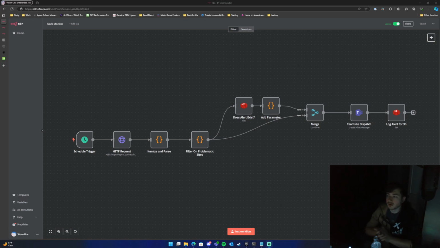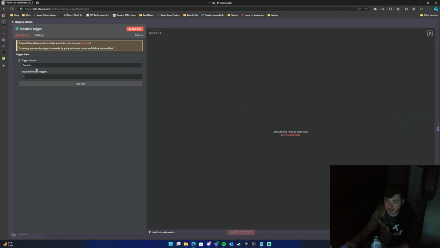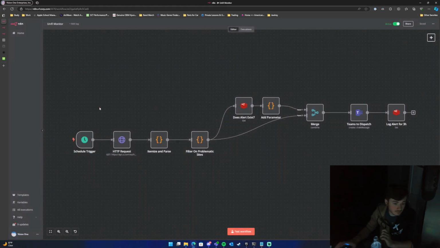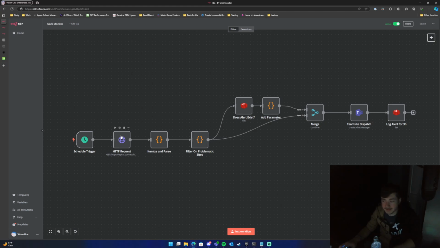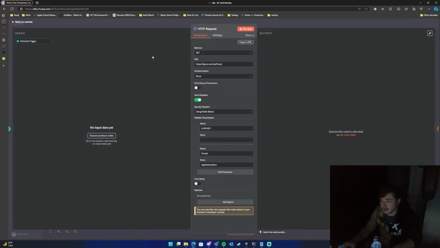So let's get started. The schedule trigger I have currently running at a very aggressive 5 seconds. You can lower that down or make it longer, however much you like. You can go by days, but you really wouldn't want to be by days. You want it to be by minutes, hours, or seconds. You can make it a lot less aggressive than I have it now, but that's just how I had it to test today.